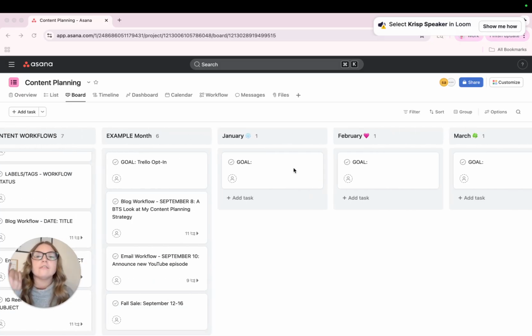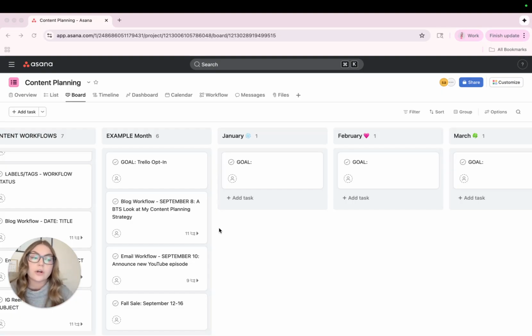So say you built out a full month of content with all of your workflows, it's super easy just to change the date if you're not able to do the blog post, or if you have to shuffle around some of your podcast episodes, it's really easy to do that inside of Asana. So that way you do have a schedule to follow, however it is flexible for your time in business.